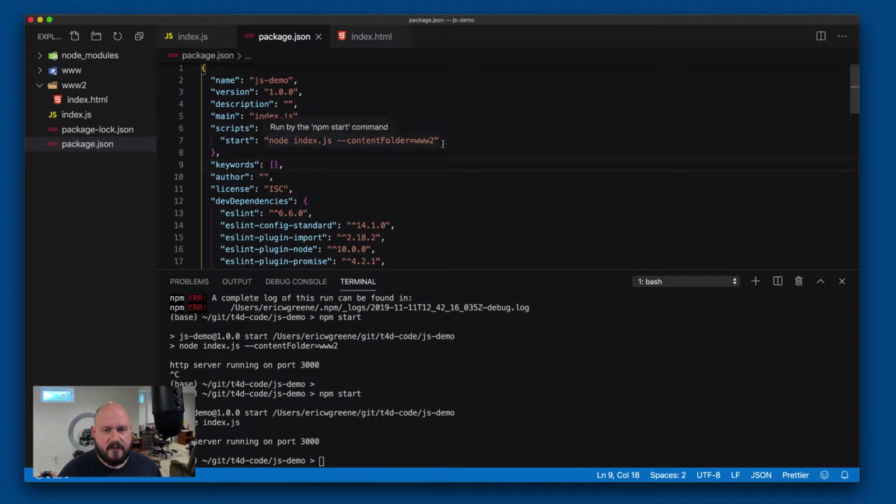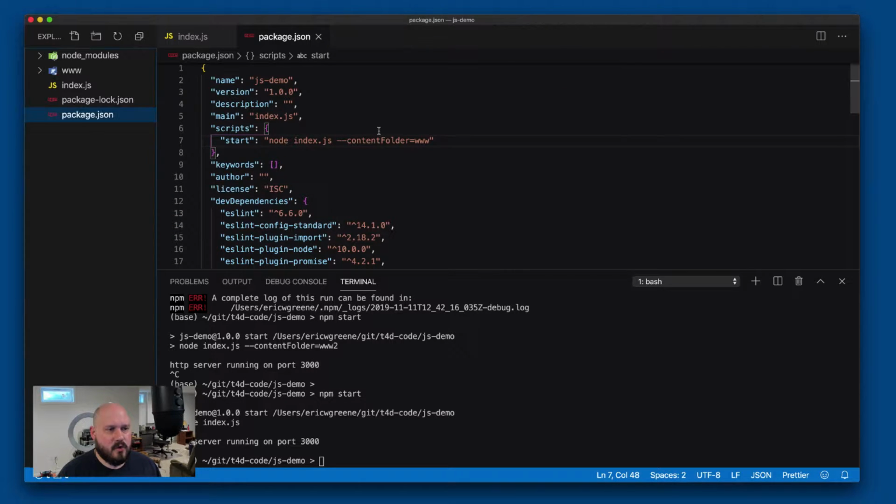And there's our content folder. And I am going to make this, in the end, just www. And then up here, I'm just going to delete this. Cool. So now that we have an option for a different content folder, if we decided to use this with a different application or whatever, we could do that by specifying a different content folder.